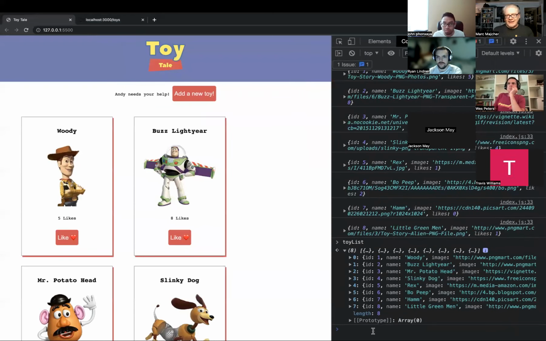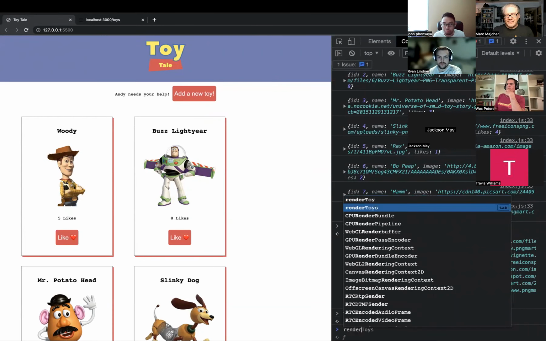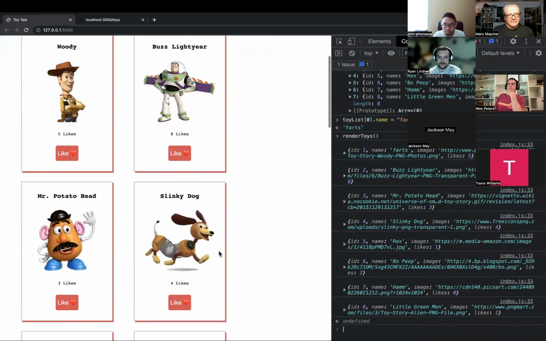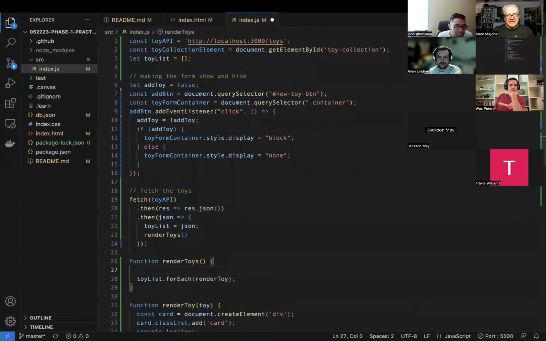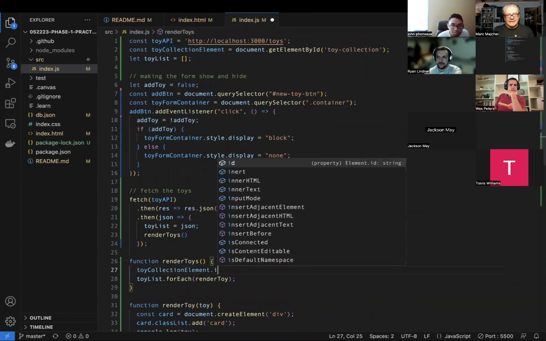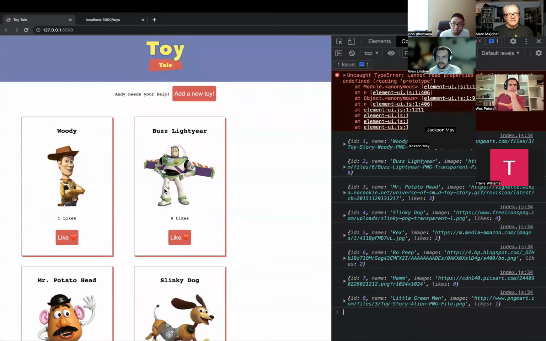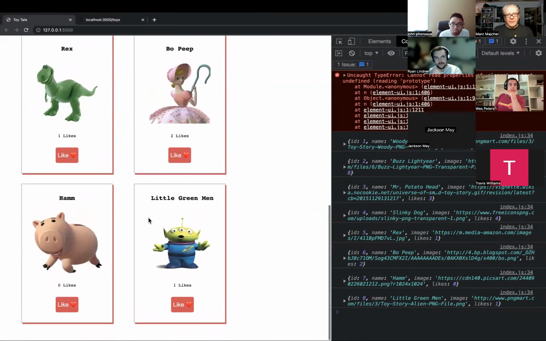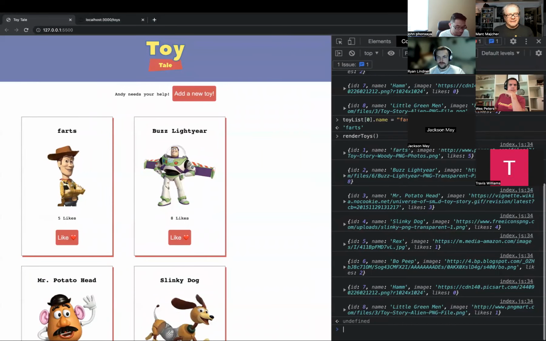And if we wanted to say toy list 0 name equals farts, whatever, then we can render toys. And aha, there's Mr. Farts down there. We need to empty out our list here. Since we have our toy collection element up here, we can say the inner HTML is nothing. Now it's rendering the same as it did before. Perfect. We can set the name to something else, render it out, and that's going to change.